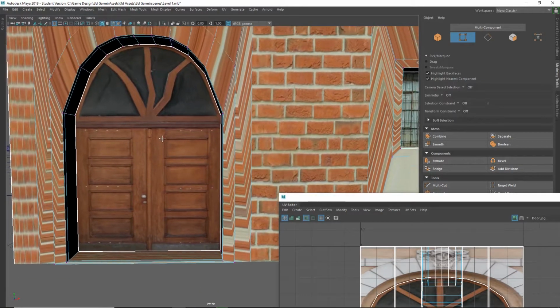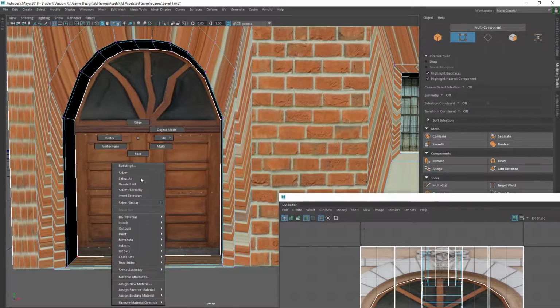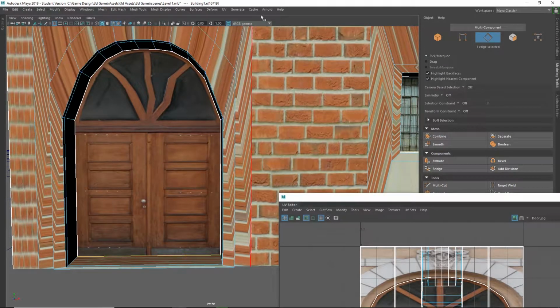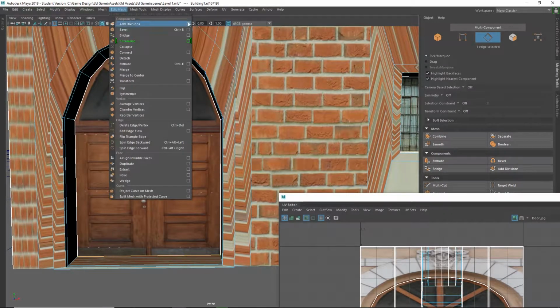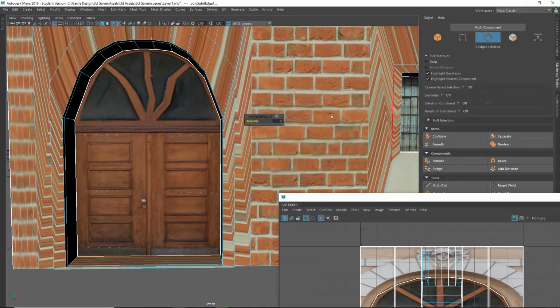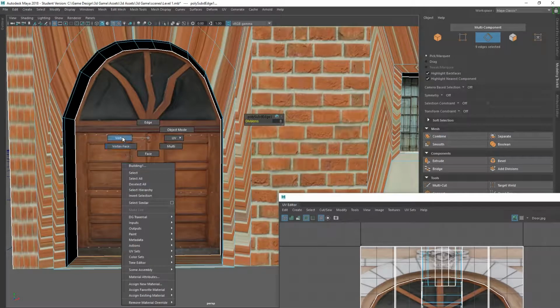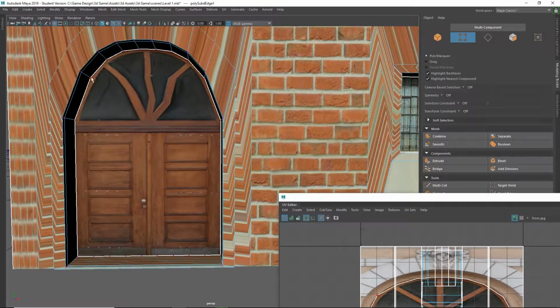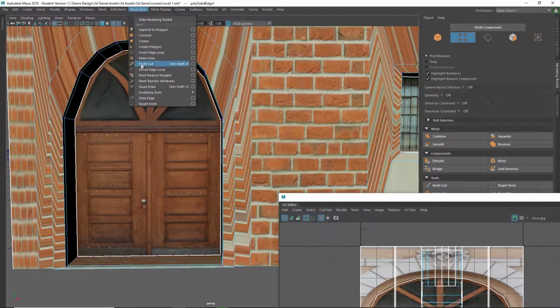So we're going to use that same technique we used before. I'm going to go to edge mode here, select this edge. I'm going to go to edit mesh, add divisions, and make sure that I add 8 extra divisions here. Add them. Then I'll go into vertex mode so we can see what we're doing here. And I'll have to connect these vertices to these using the mesh tools and multi-cut tool.